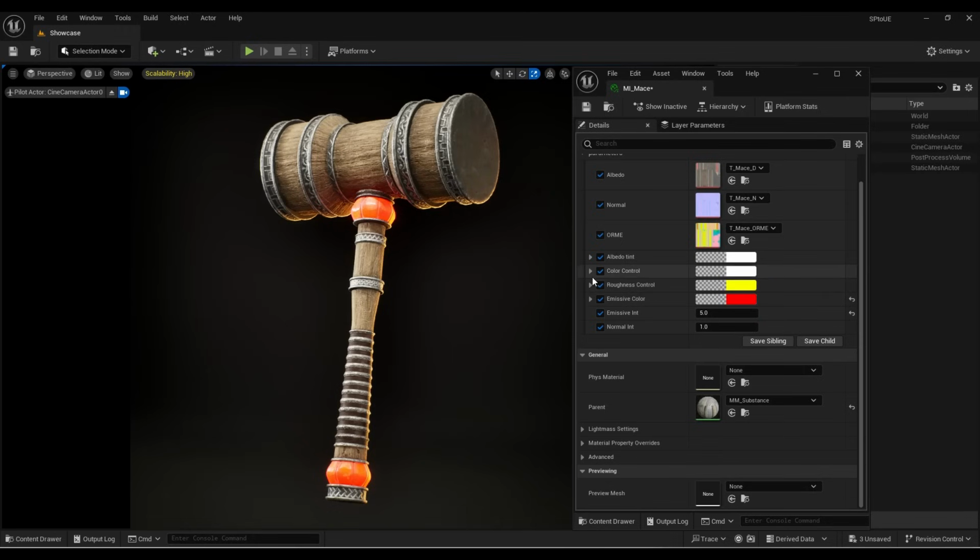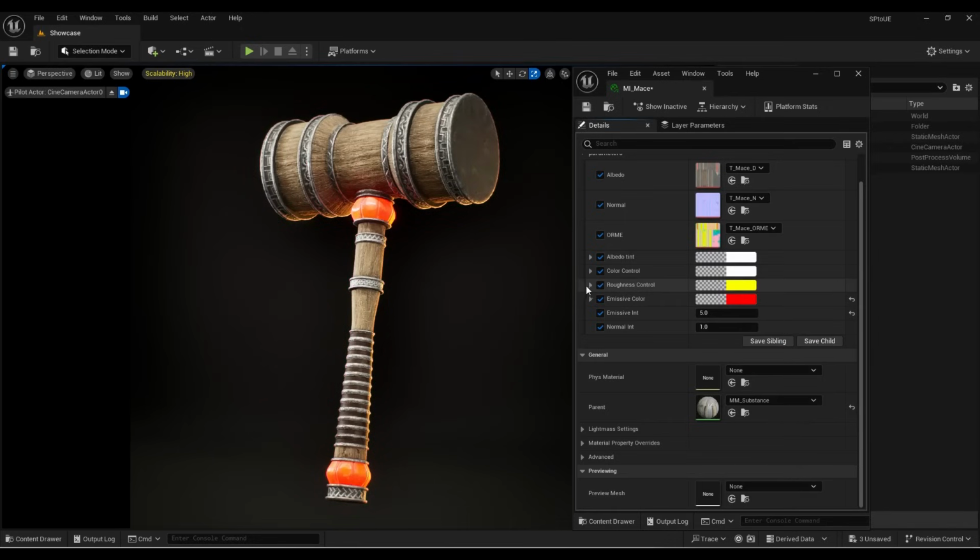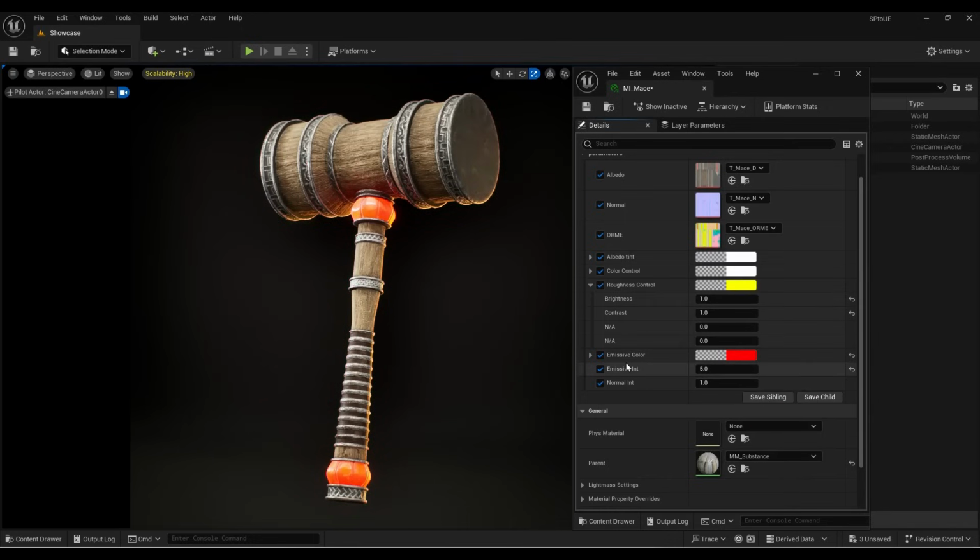And we can control many things here, for example, color tint, roughness, emissive, and etc. So let's do that.